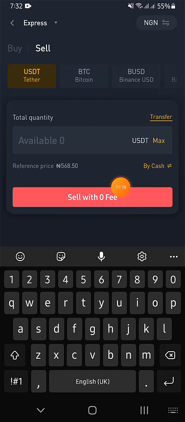Then you see max. You see amount. So we just need to click on max. All the USDT that you have, you are going to have it here. Then you click on sell. That is how you are going to sell it back to Naira. Okay.